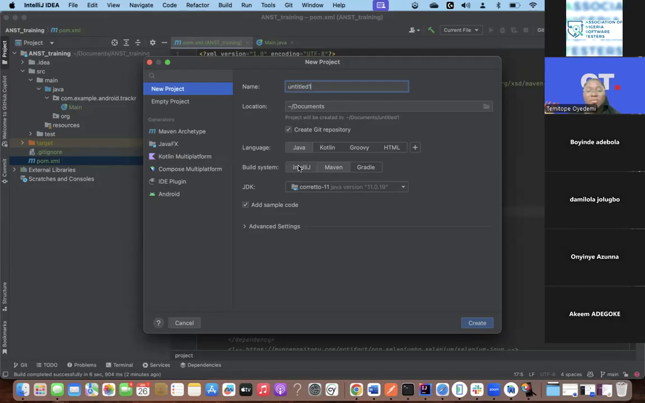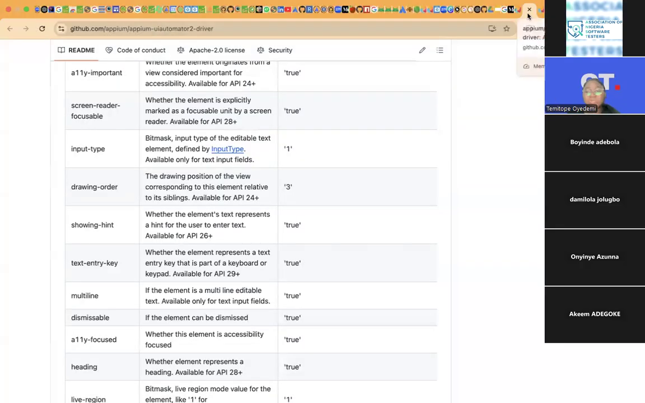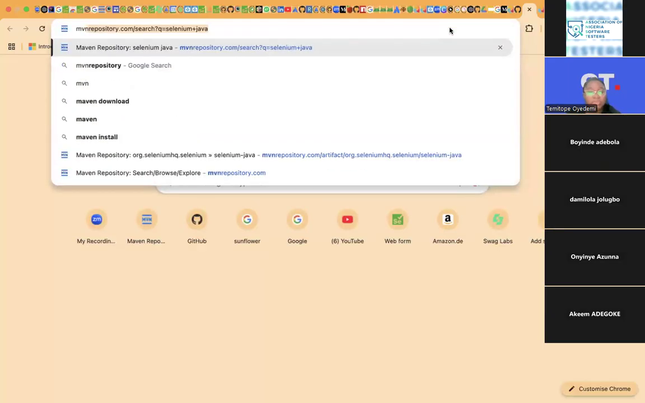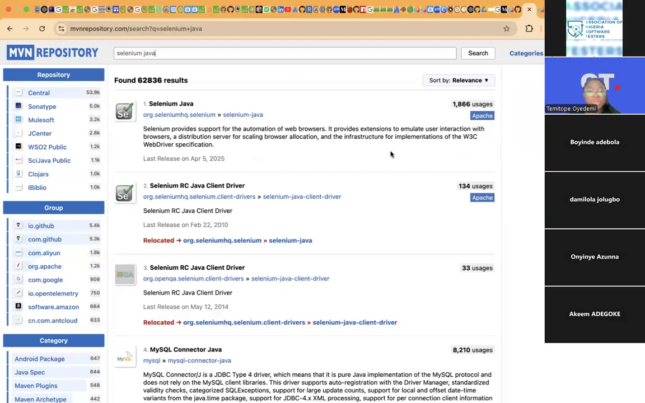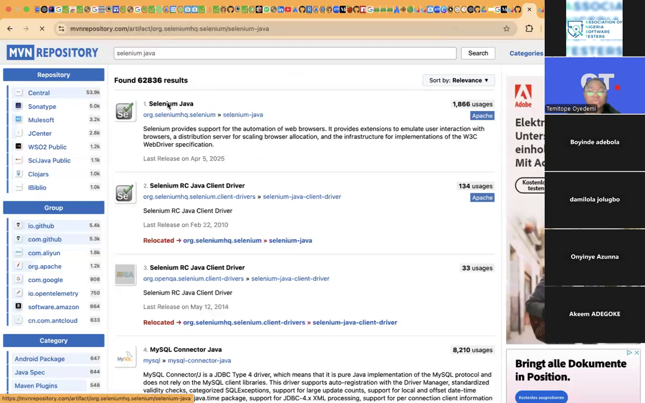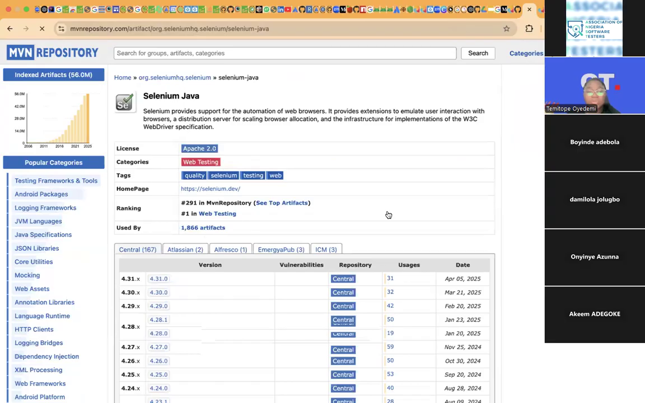So pom.xml comes directly from Maven. And when you are adding your dependencies, you go to the central Maven repository to add your dependencies. There is no fast route to this. We have the MVN repository, and the first thing you need is your Selenium Java. You can see it's from the central repository of Maven.